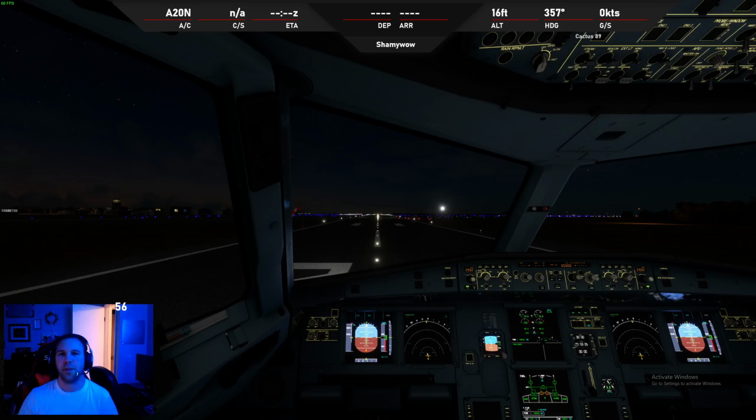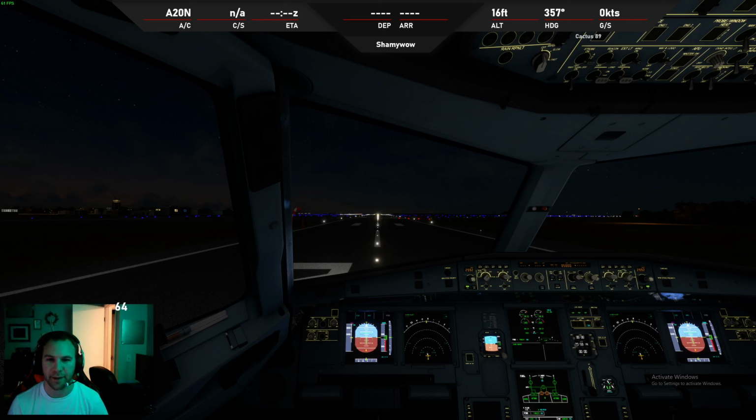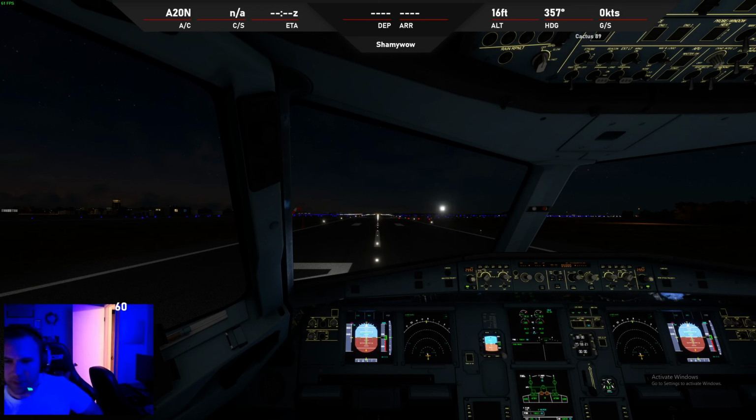Welcome back, Flight Simulator. We are here in St. Petersburg, Florida. We are in the Airbus 320. We are going to do a takeoff, a loop back, and a landing here in St. Petersburg, and we're going to try this at night, see how we do. So without further ado, let's go ahead and get this thing started.